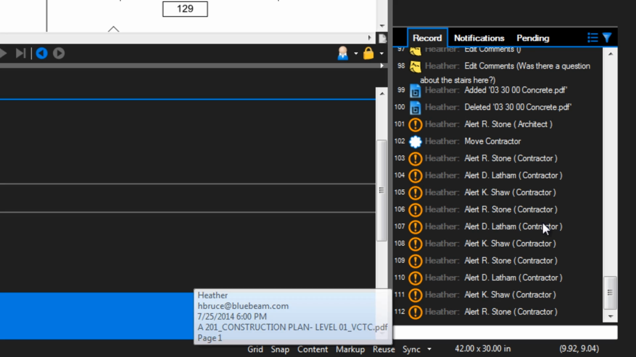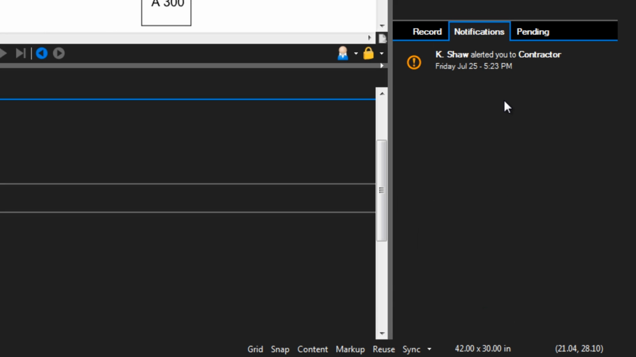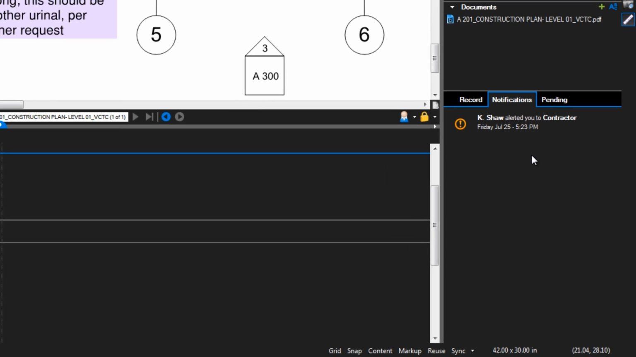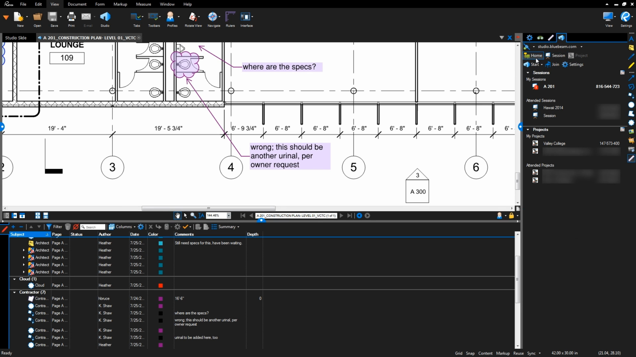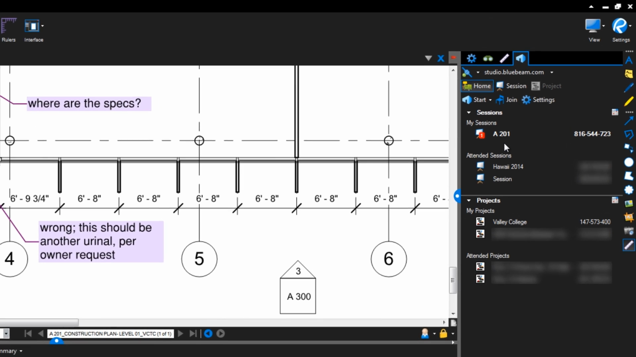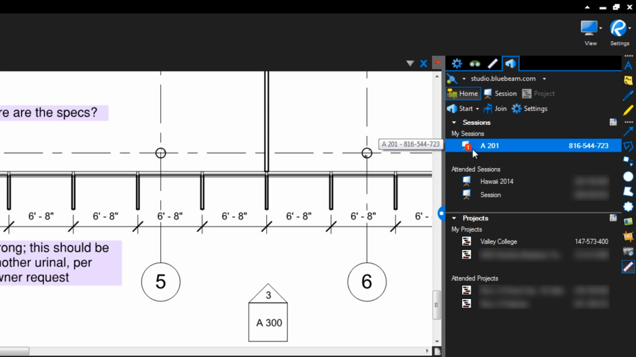And when those alerted sign into Studio, they'll see a list of alerts in their Notifications tab. They'll also receive an email letting them know that they've been alerted. And there'll be a number here on the session in Studio showing them that they have notifications that need attention. As you can see, I have one unread notification.